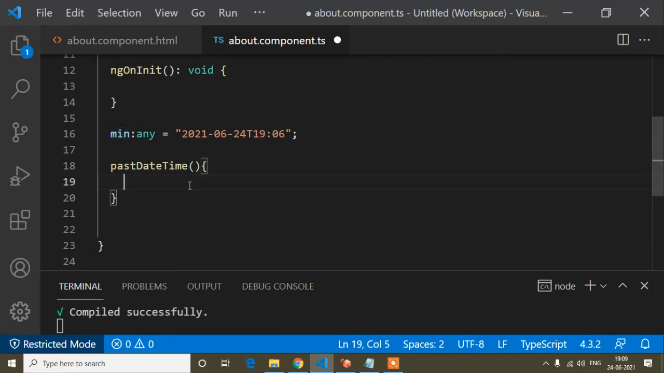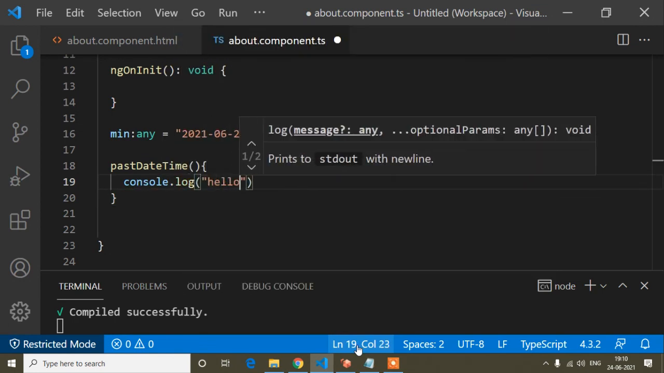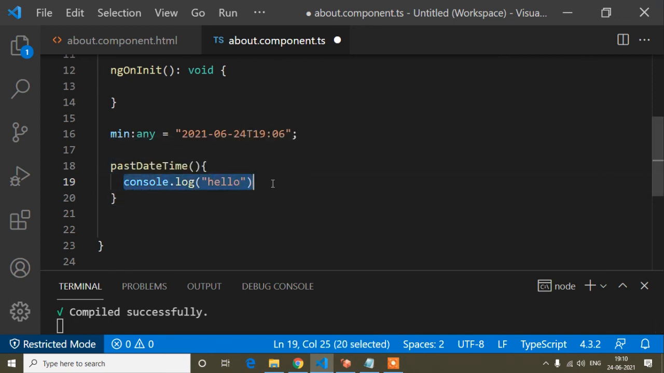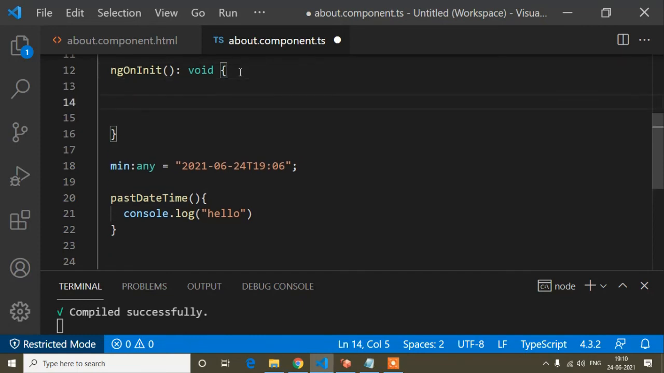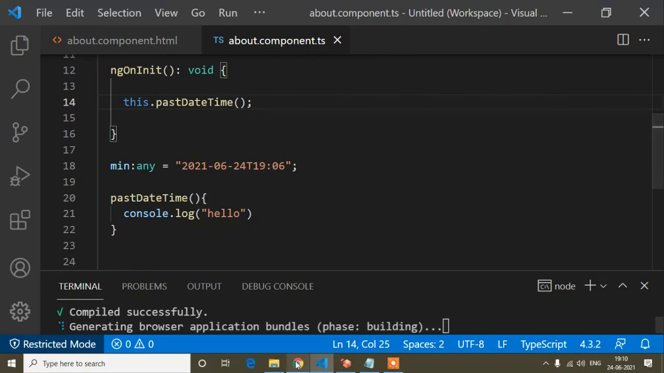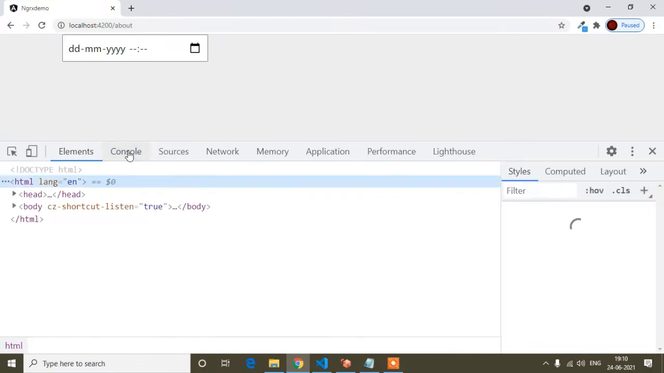Okay, so our main motive now is to set this dynamically. First of all, here I will write console.log and, suppose, "hello". If I save and refresh our browser, it will not print this console.log hello, because I did not call this method. So this method I have to call in our ngOnInit. Here I will write the this keyword and the method name, like this. Now if I open the console, you will find the hello text in the console.